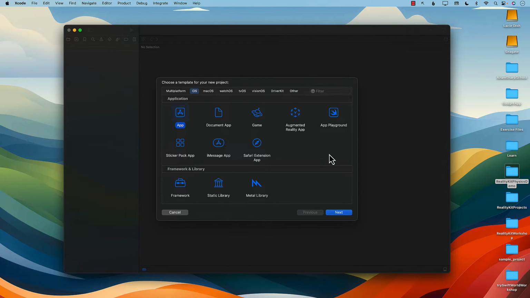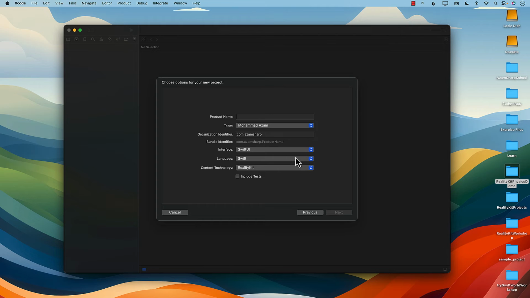Let's go ahead and get started. When we are creating a project in Xcode, make sure that you select the Augmented Reality App project template, because it already comes with all the things that you need to get started. So let's select that. Next.